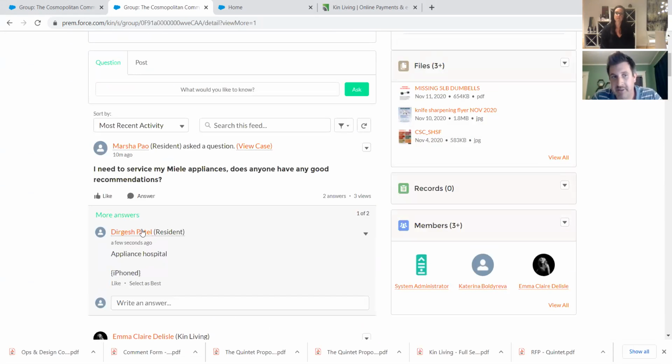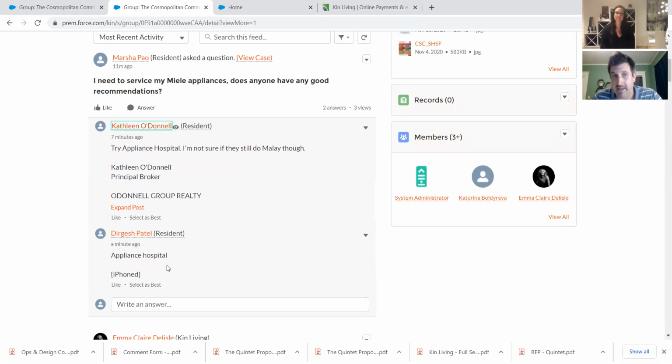And we now see that Durgesh actually responded as well and provided a recommendation that mirrored Kathleen. So that also reinforces that Kathleen, who we know is very knowledgeable and is a realtor and has a wealth of knowledge when it comes to all things condominium. If you didn't have that level of confidence, but you saw it backed up by another homeowner, that gives you some peace of mind as well.